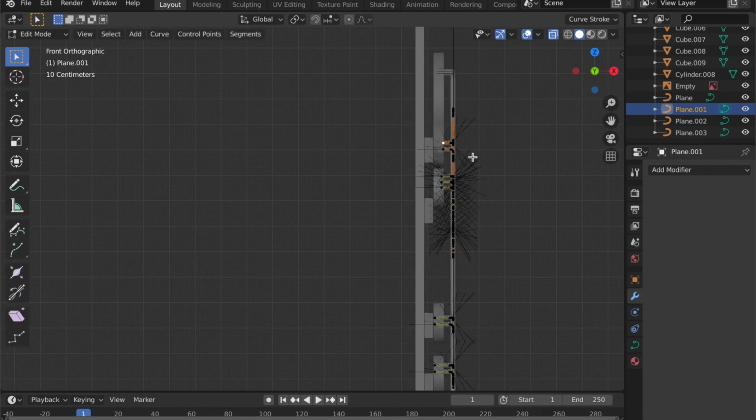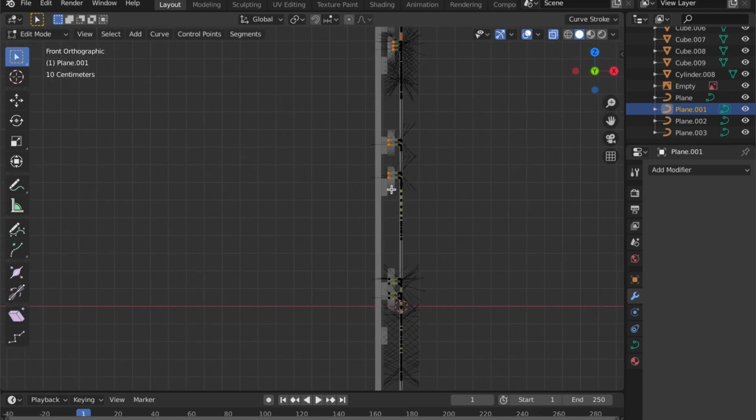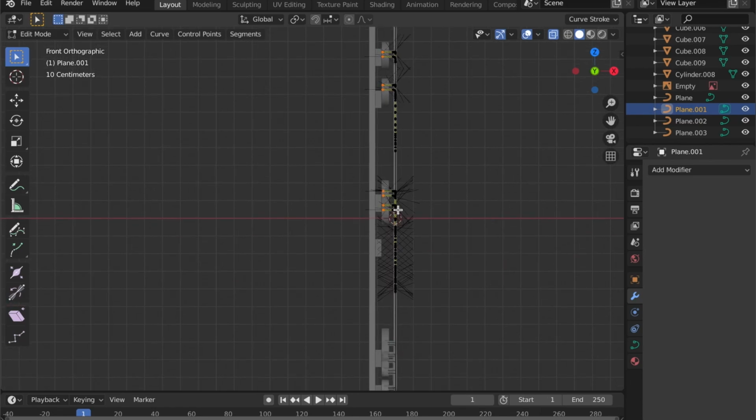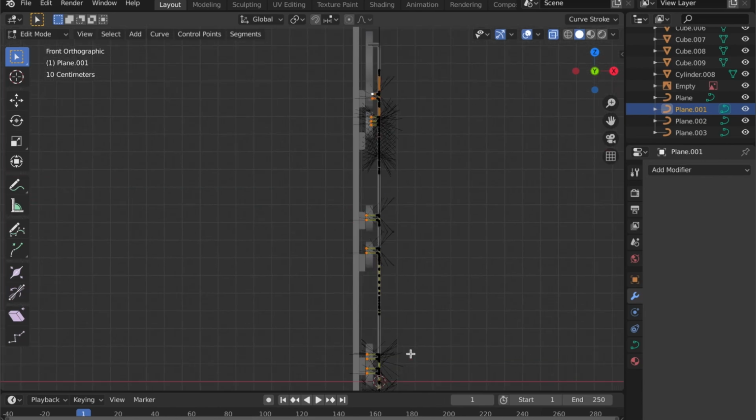Make sure all the tube ends reach into these holes. Getting into edit mode, press Tab, select the vertices, then press G to move them.